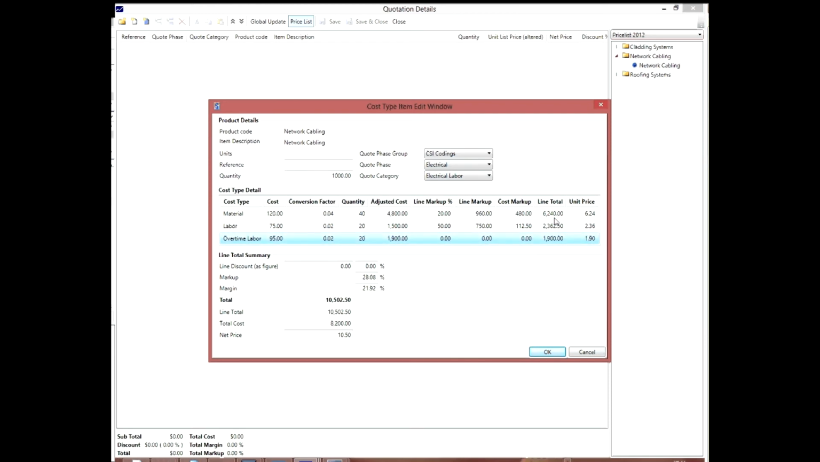And so in addition to that cost markup, we can then add a line markup as we see fit on a line-by-line or a job-by-job basis. Ultimately, we end up with a line total, which is our adjusted cost with all markups applied, and we can see a unit price per feet of network cabling. From this point, I can see my margin, my markup on the basis of a selling price, and it's a net price of $10.50. If I choose, I can discount that.